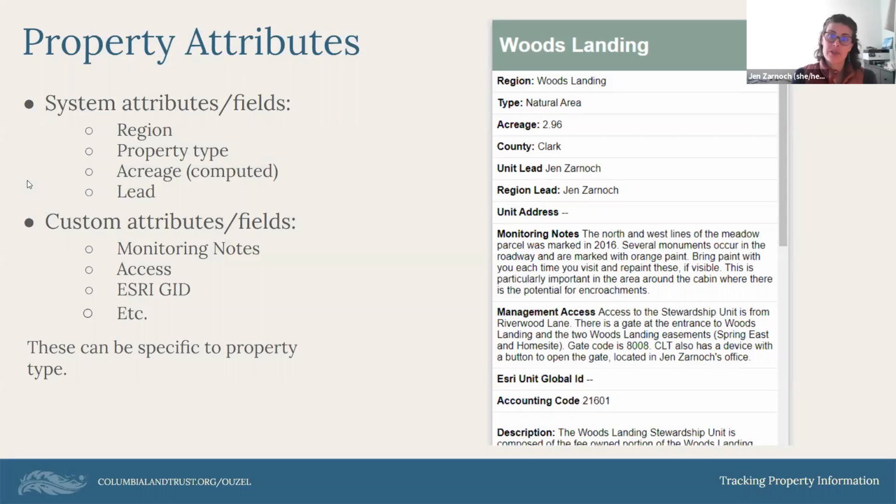So, more property attributes. Type is one example, but all properties have attributes. I have this split out into system attributes and custom attributes because there's a handful that are just built into Ouzel. Every property has region, type, acreage, which is computed from your GIS data, your spatial data, and then lead. And you can see here, this is a little property information widget showing some of that data.